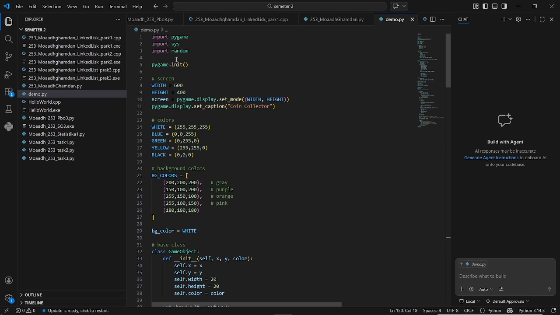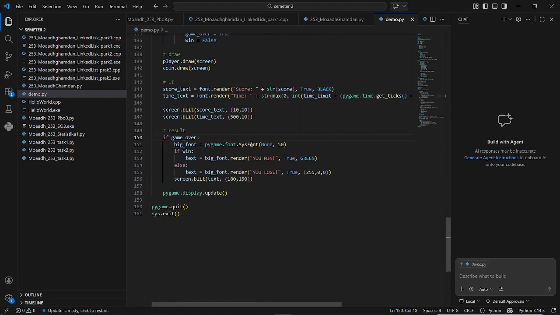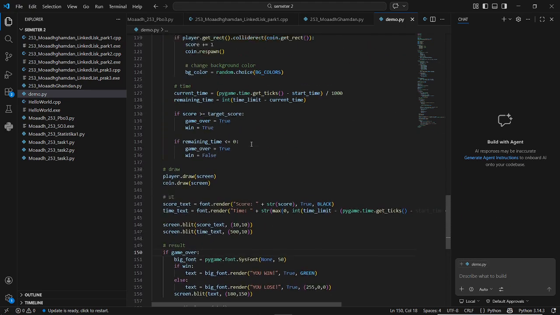Today I'm going to explain the game that I created using Pygame and Python for the demo and for the mid exam. So this is the code of the game that I created for today's demo, or today's assignment.